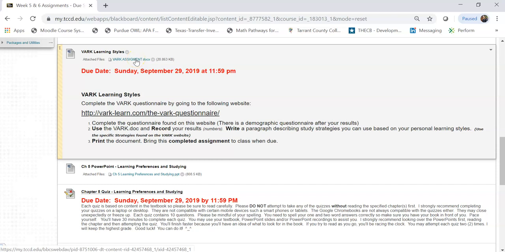If you cannot open the Word document or access that, then I need to know right away, so that way I can try to copy and paste the questions that you need to answer regarding the activity into the body of an email, and you can send that to me and still get your work turned in before the deadline.